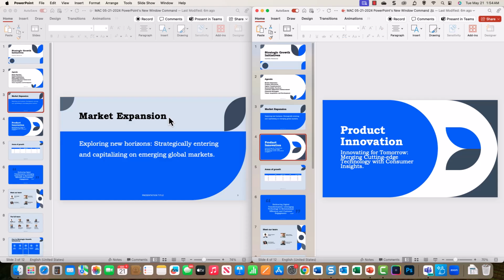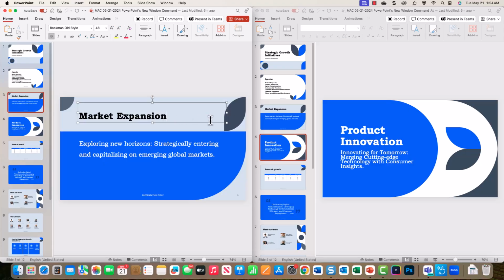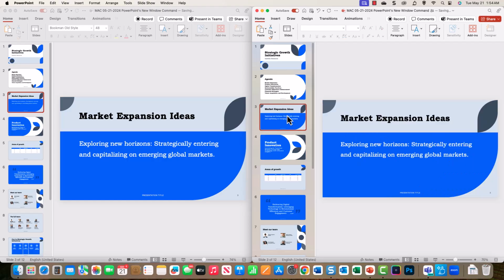So on slide 3, I'll add the word Ideas. And now if I click on slide 3 in the other window, there's the change. And by the way, if you use multiple monitors, just add a new window and then move that third window to the other monitor.